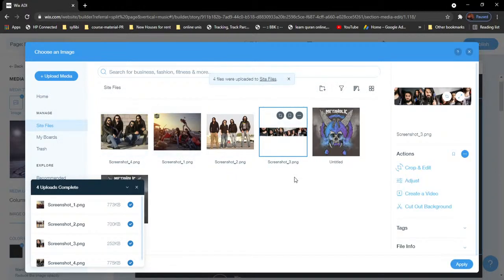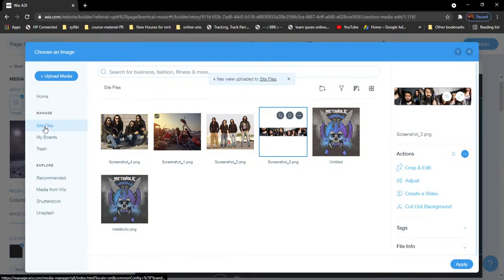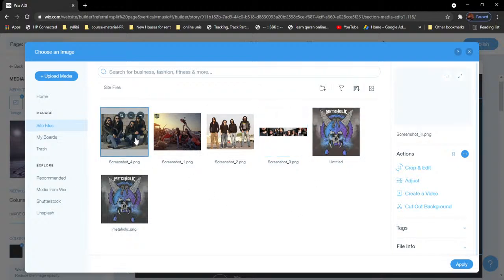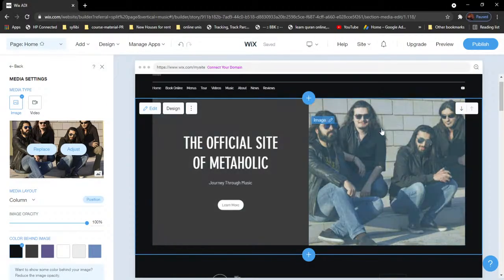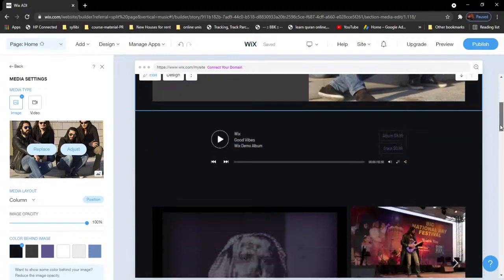As soon as I upload it, it will make a new section, site files. In the site files, it will give me all the files that I have uploaded. So maybe I want this image, and I will press apply. It will remove the existing image and put this image here.